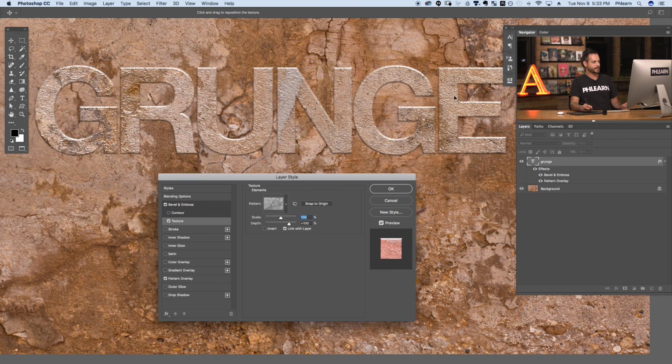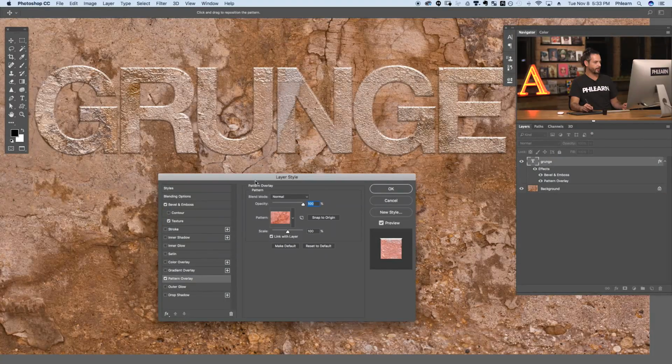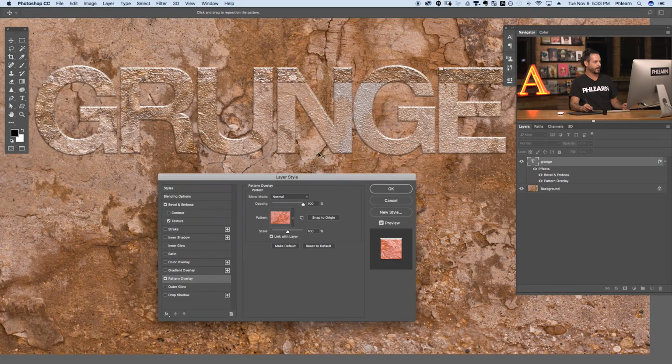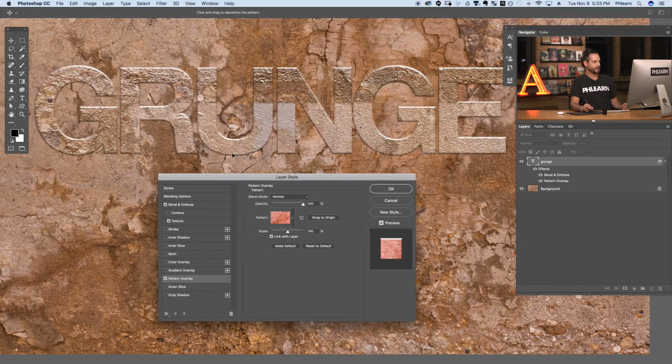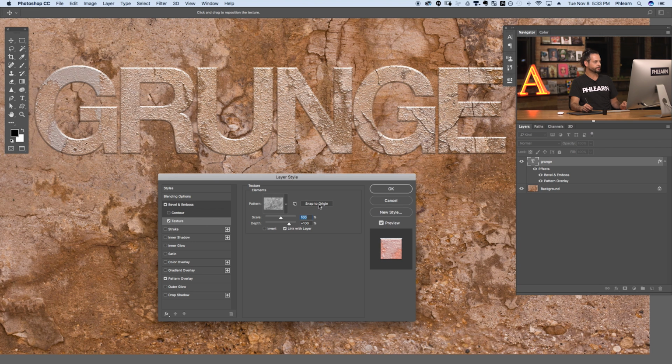Now you can see in this case they actually are lined up, but let's say they weren't. Let's say I click and drag this around and I go to my Pattern Overlay and I drag that around, and you can see they're not exactly lined up, right? The highlights and shadows from my Bevel and Emboss are not lining up with my Pattern Overlay. So I'm going to click Snap to Origin. Let's go ahead and click on Snap to Origin within my Pattern Overlay. We're going to go to Texture, and I'm going to click on Snap to Origin as well.